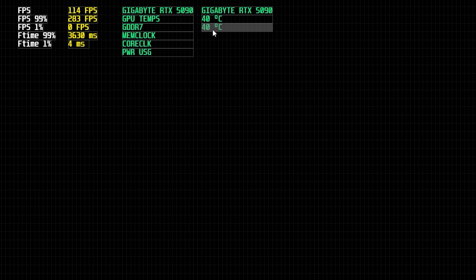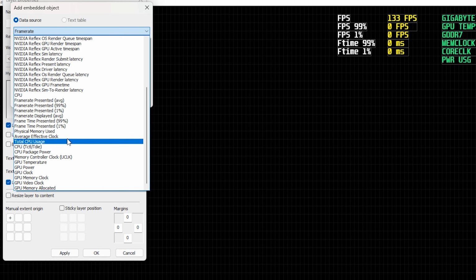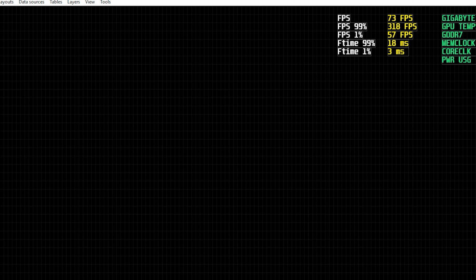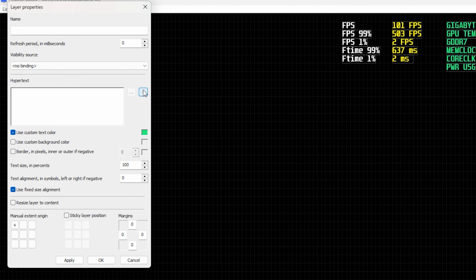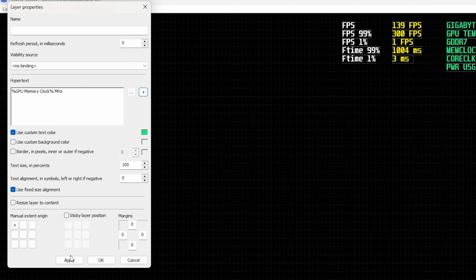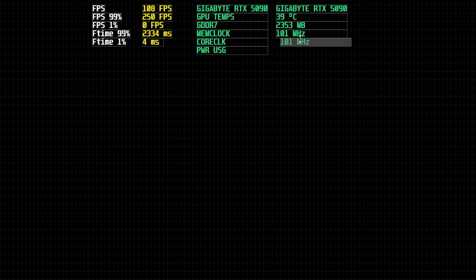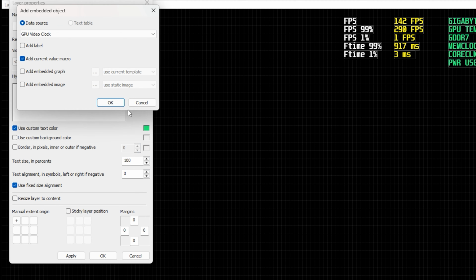Double click this, we're going to erase it. We're going to call this the G7. And we're going to go to the memory allocated. Mem clock. So we're going to add the memory clock. Core clock, which is down here. There we go.